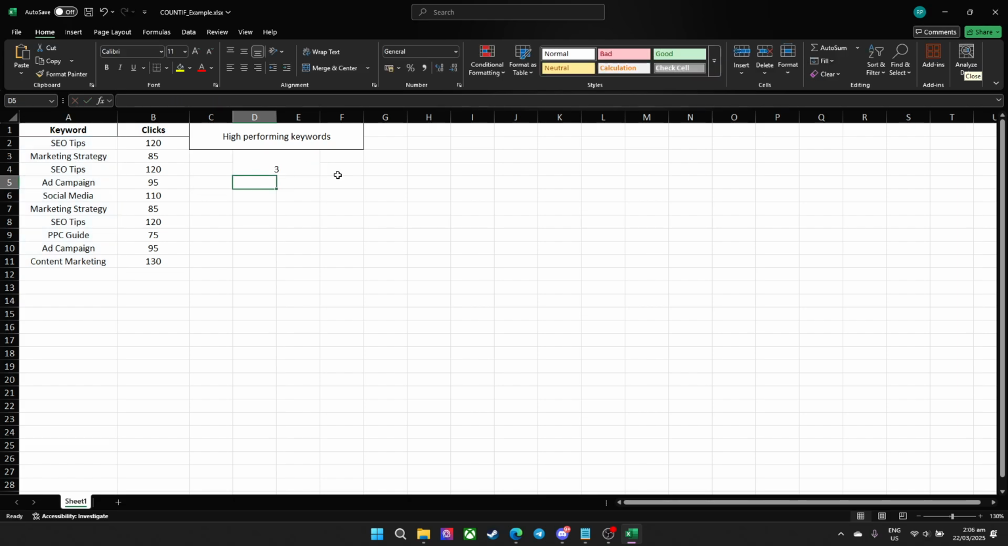And with that, just press enter. And that should give you the results. This helps you track how many times a specific keyword appears in marketing data, to help you track high-performing keywords. Now you know how to use COUNTIF in Excel.